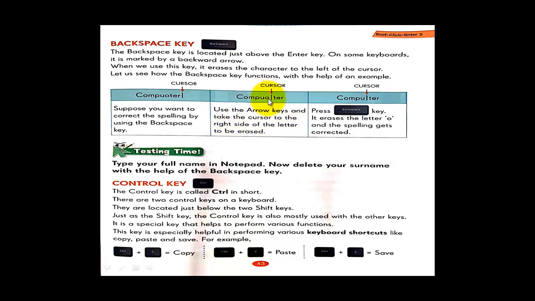That is, we want to erase this letter O, so we have to bring the cursor to the right of the letter which we want to erase.